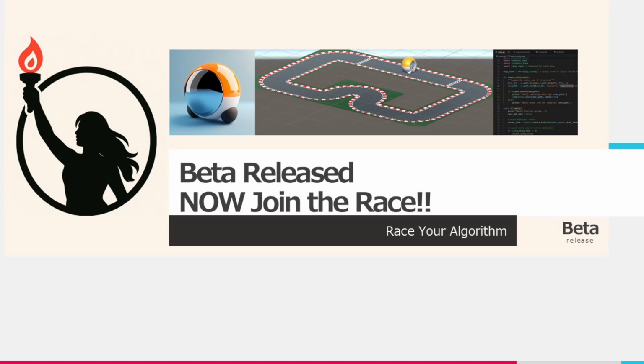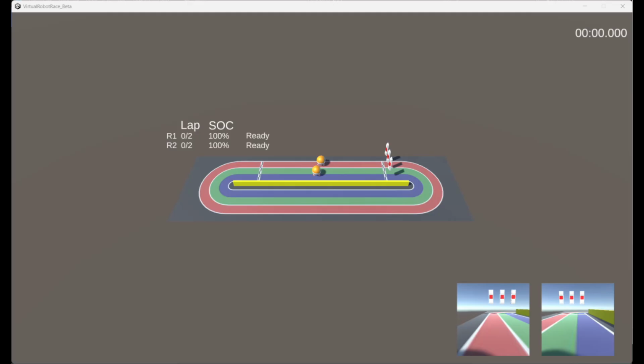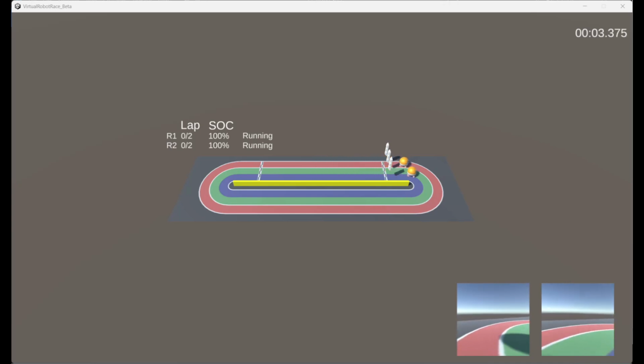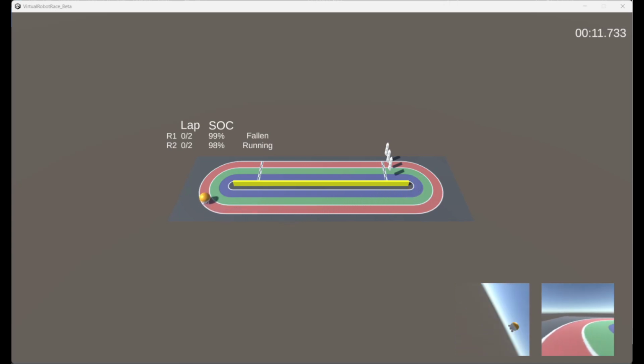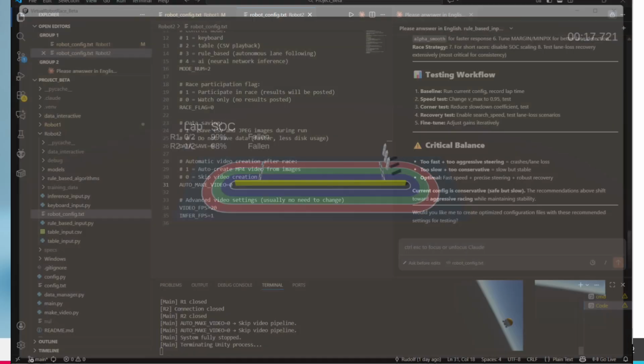We've got a stack of source material today that is, well, pure competitive adrenaline mixed with some really cutting-edge machine learning. Welcome back to the deep dive. Our mission today is to tear through the notes for the virtual robot race, which is this amazing AI learning platform. It's built for speed, for algorithm development, and for getting results fast.